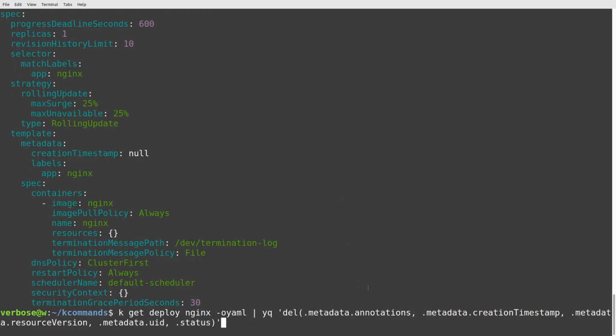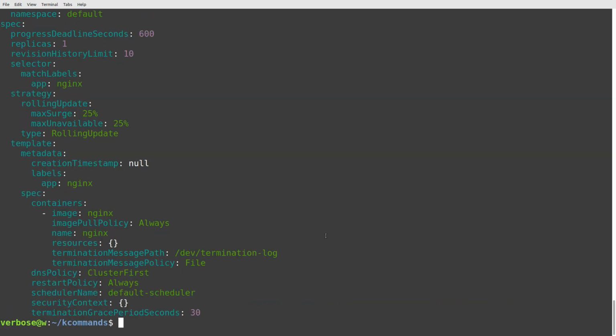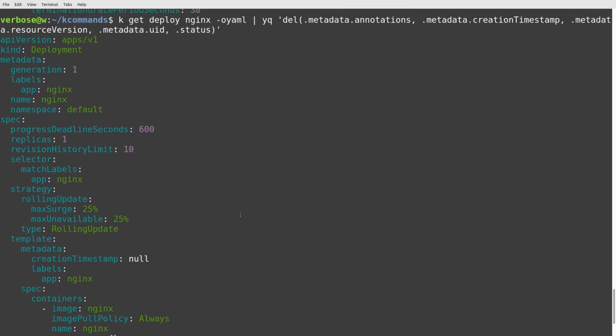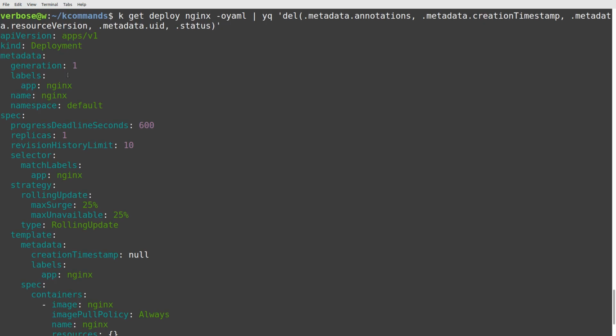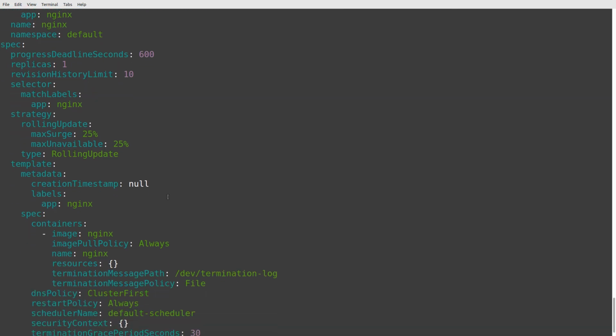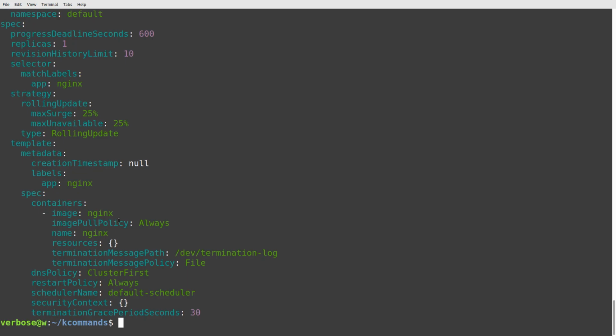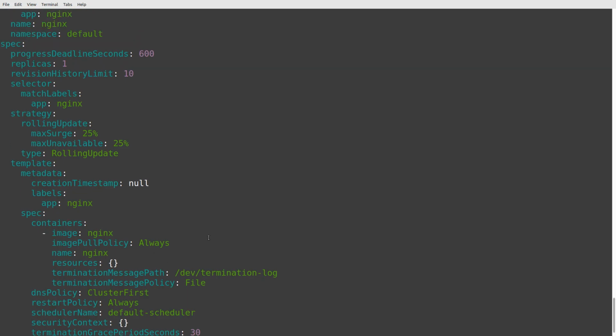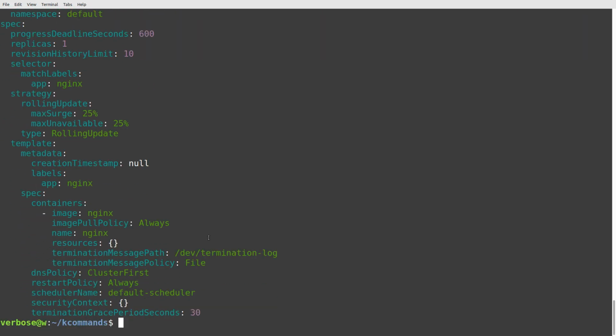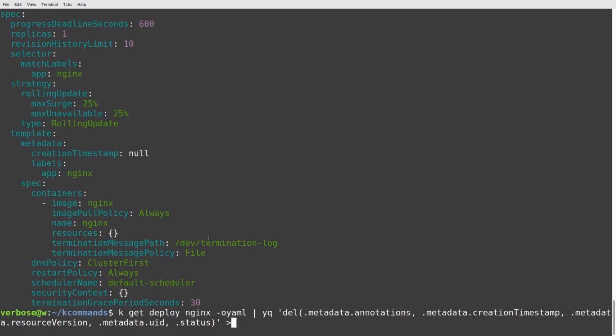And here's another example. I've just modified the last one, but not only status, we also want to delete not the whole of metadata, but just some specific parts. So metadata annotations, creation timestamp, resource version, and UID. So if I press enter now, then it's a lot better, it's a lot cleaner. So look at this. This looks almost good to go. Maybe there's still a couple of other things that I want to delete, but this is great as a basis for what we want to do. So we can then redirect that to a file .yaml, and fantastic.